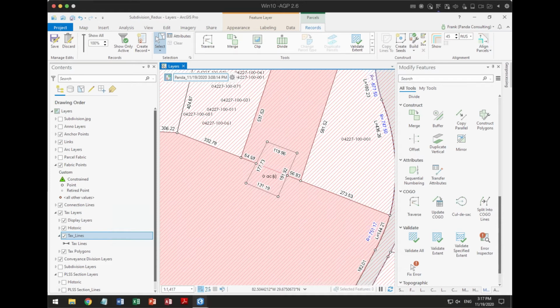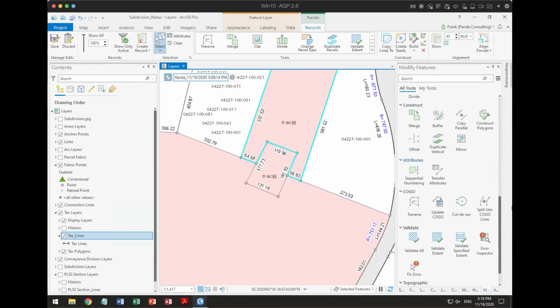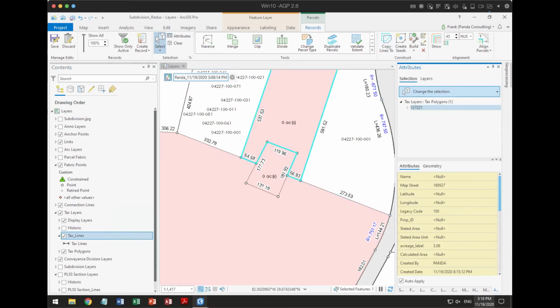Okay, so the first question was, did the area get recomputed? The answer is not by the software, but by an attribute rule that gets triggered by a change in the parcel. I don't know if on this data set I have an attribute rule on it. It doesn't look like it, but let's look in here.